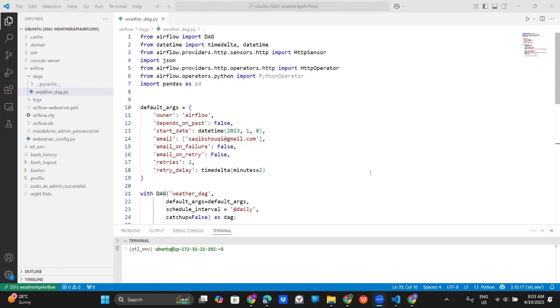Now let's create our next task to extract data. I have already copy pasted the relevant code for the second task so that you can save time and easily follow it. And I'll be adding the entire code.